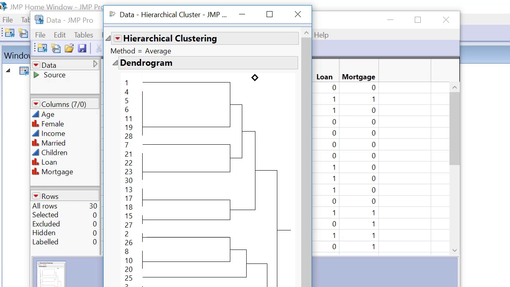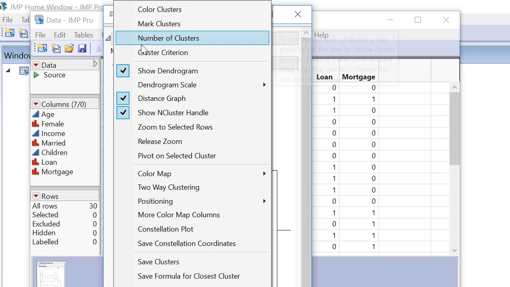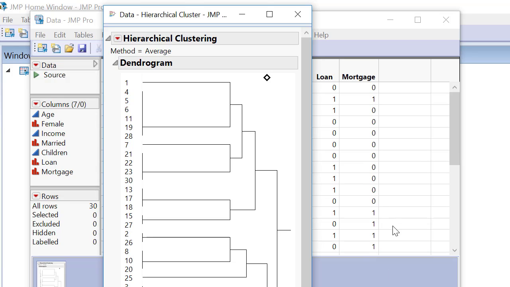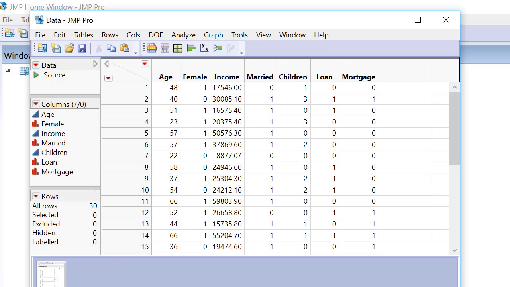but we need to set that dendrogram to a different value. So we're going to click this little red arrow here, and the number of clusters will be changed from 4 to 3, and then we'll click OK, and you'll see what the change did here for that. I'm going to minimize that.